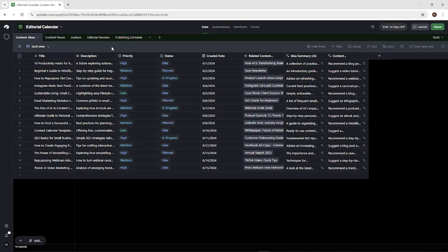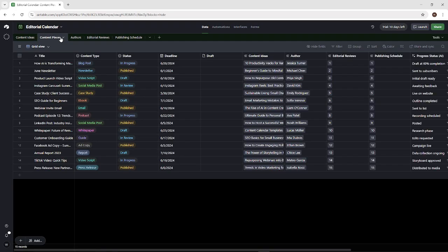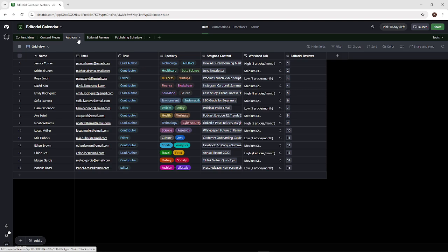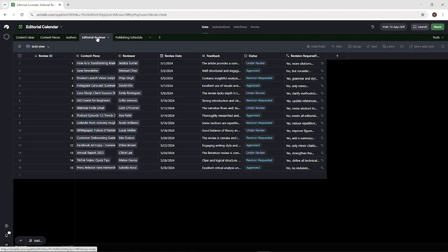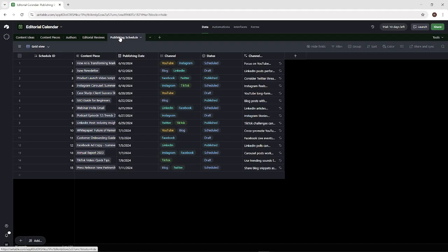Now create your core tables to match those stages. Add a content ideas table to store raw ideas with notes and priority. Create a content pieces table for active drafts, with fields for assigned authors and deadlines. Add an authors table to list team members responsible for content. Include an editorial reviews table to manage approvals and feedback. Finally, set up a publishing schedule table to track dates, channels, and status.